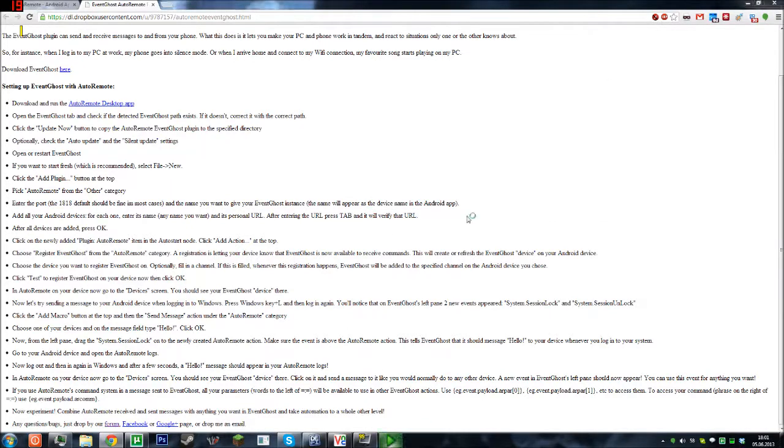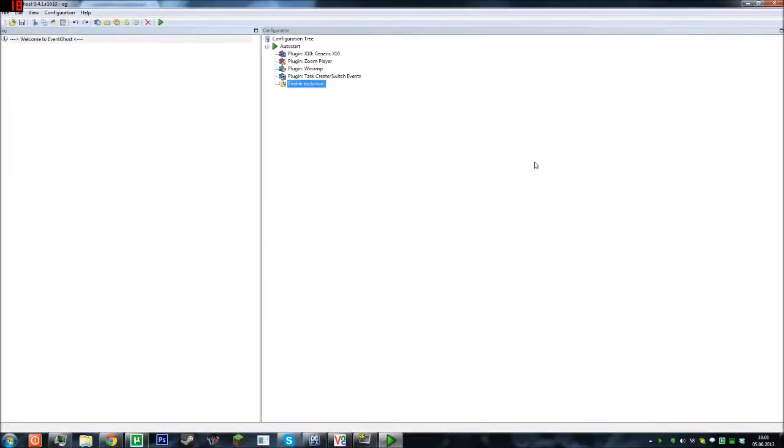When you've done that, you can go ahead and open EventGhost. If you open it for the first time, it's going to be a little bit different than what you see here. Basically, I've just deleted a bunch of examples that it comes with, but it's essentially the same thing. So you have this auto start tree that basically everything that's in here will run when EventGhost starts.